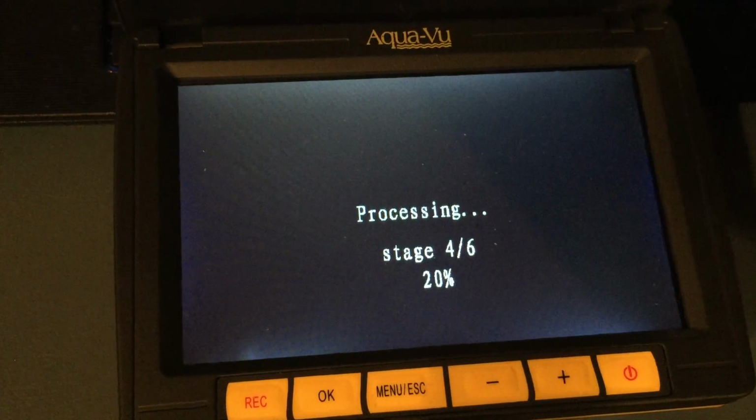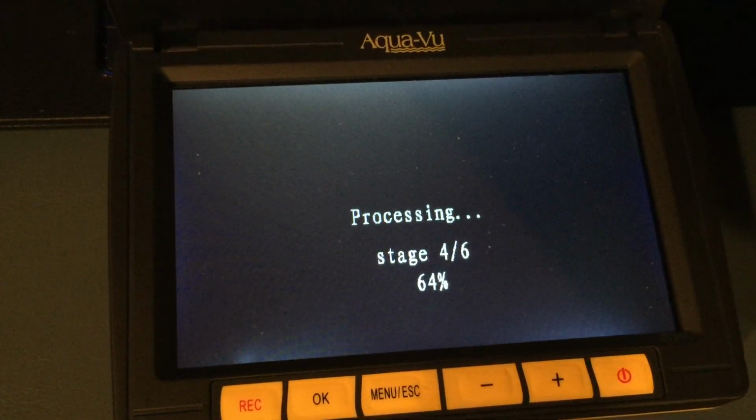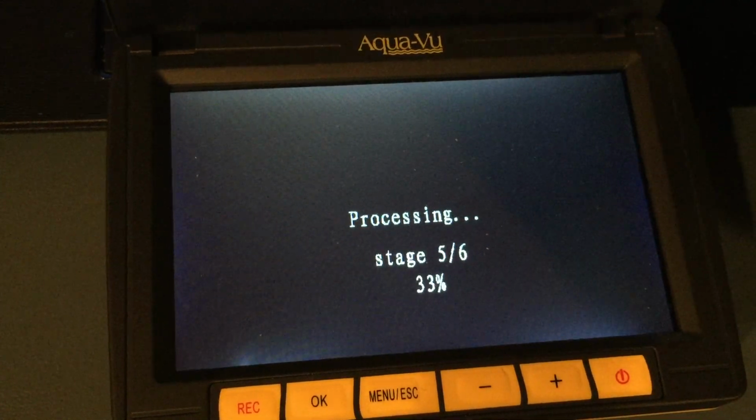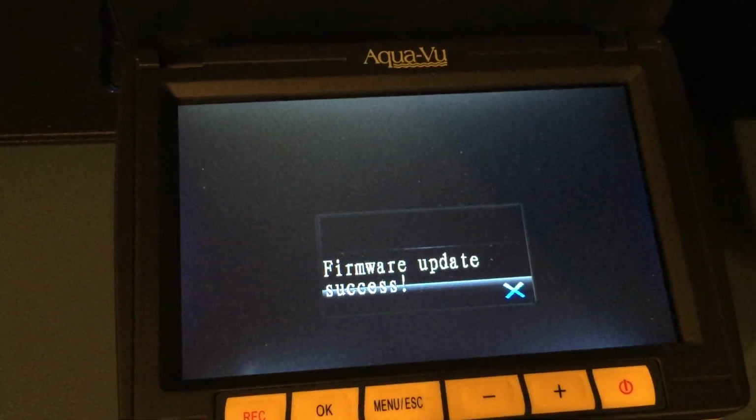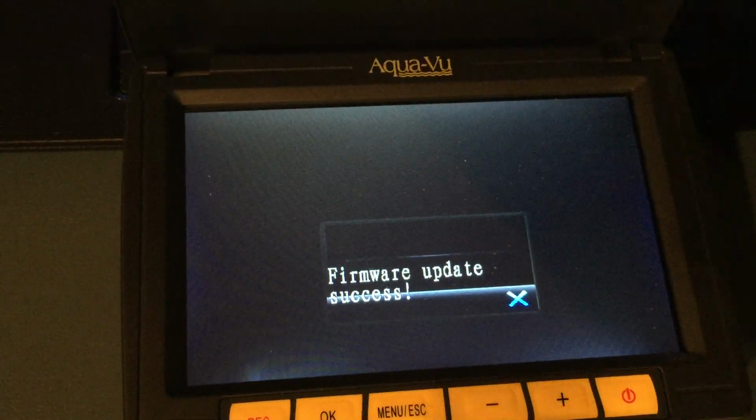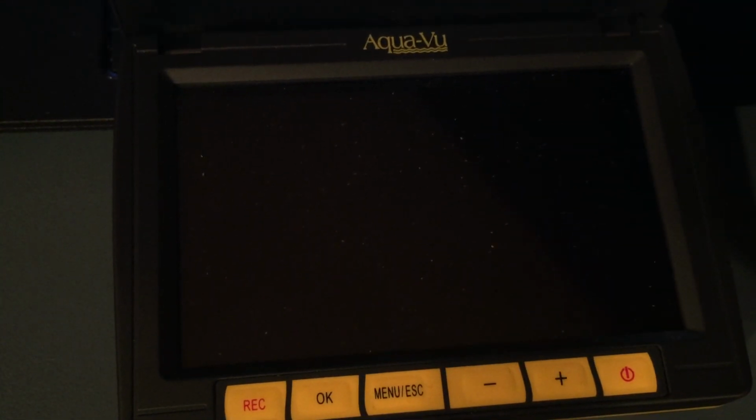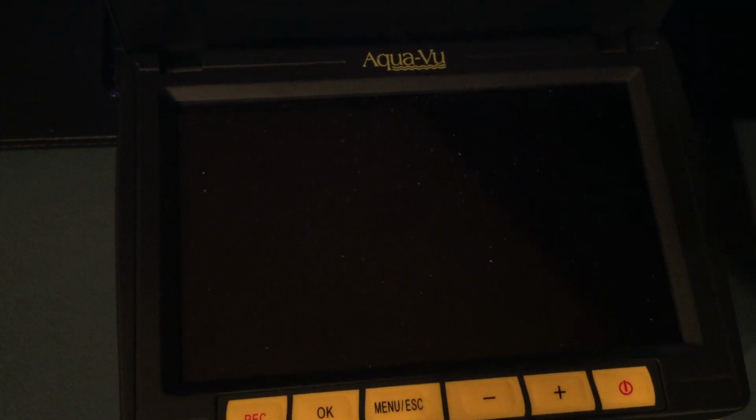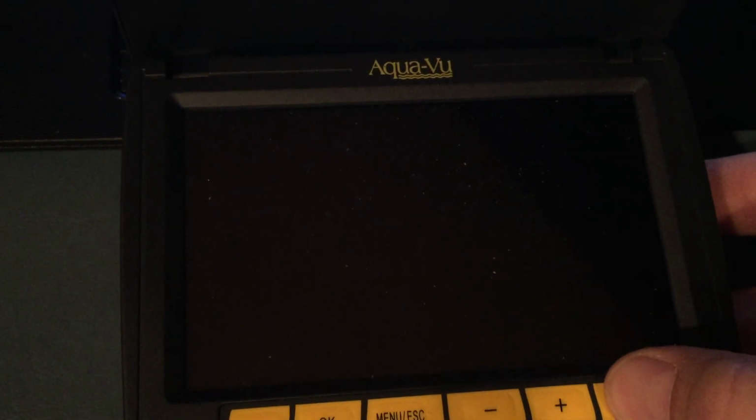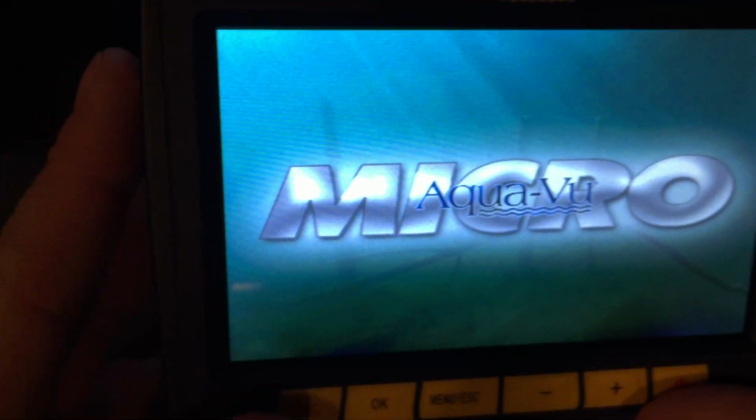3 of 6, 4 of 6. Five of six, firmware update success. Perfect. Go ahead and hit the OK to get out of there. And that is it. Your system's firmware is updated. You can power it back on. And the system will be all set to go, ready to use with the new firmware in place. Pretty simple, only took a little over 3 minutes. So that's it, you're good to go.